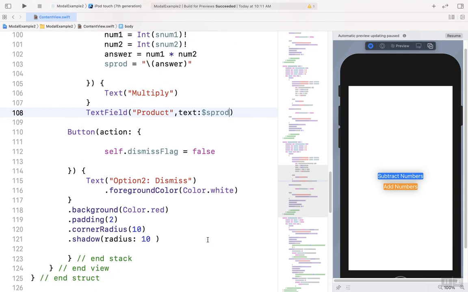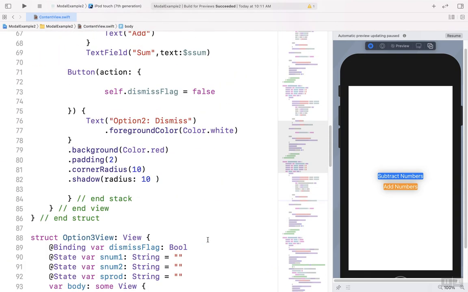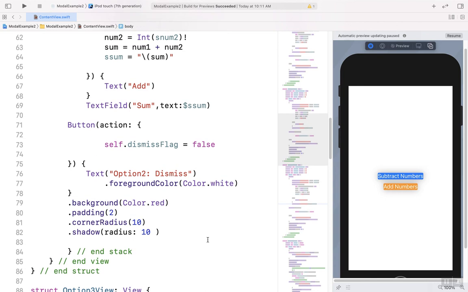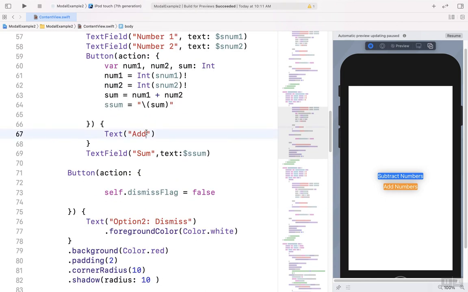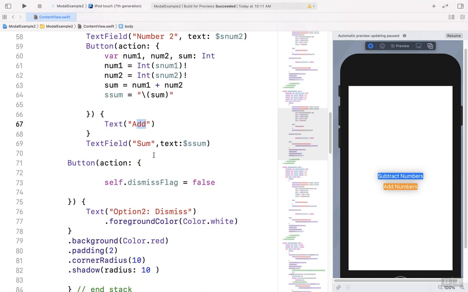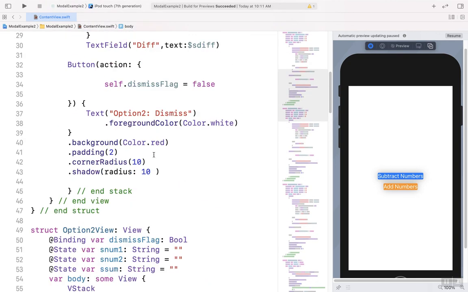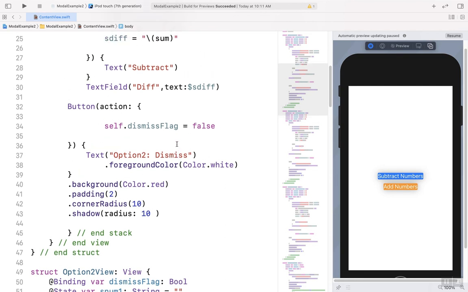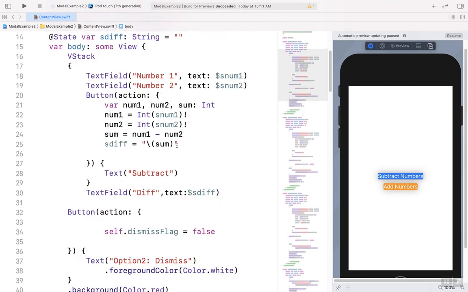And I got a sneaking feeling that my subtract is wrong. Yeah, that's what I thought. I have sum here. It should be difference. Not that it matters. But somebody comes in later on and looks at it, it's like, what in the world? Why is difference equal to the sum?